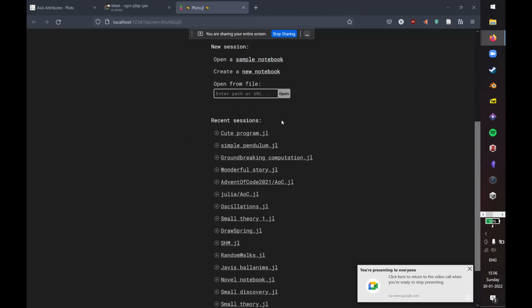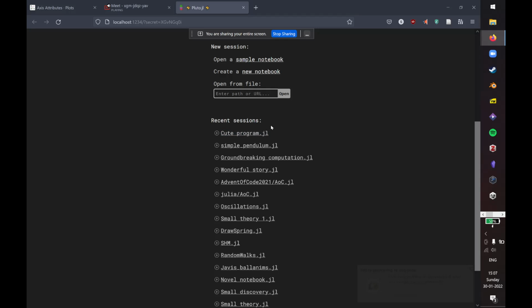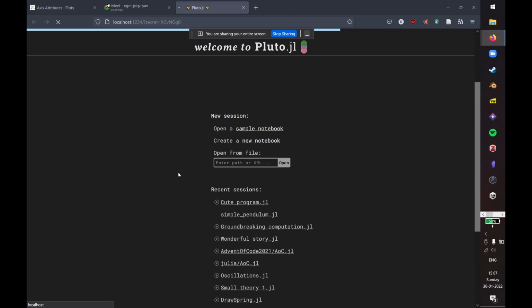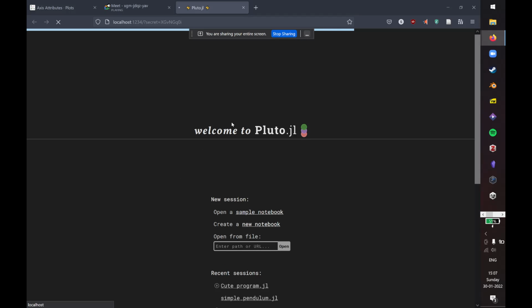So you see the recent sections here. It just gives its own name in case you did not actually save it, so it's still fine. You can just pick it here, whatever the last file you opened. I have saved it as the simple pendulum. For saving that file, I guess in the top, okay, let this load.